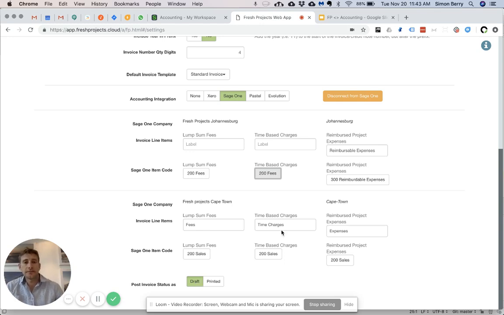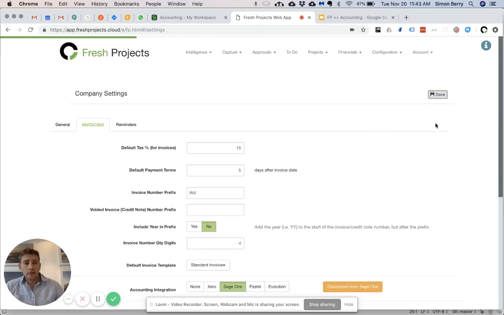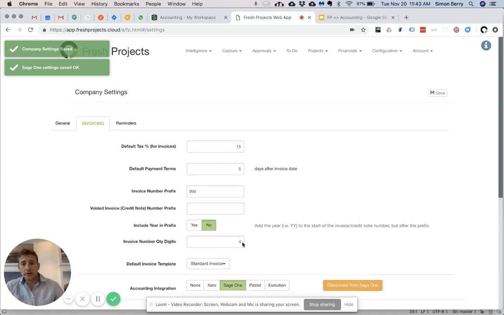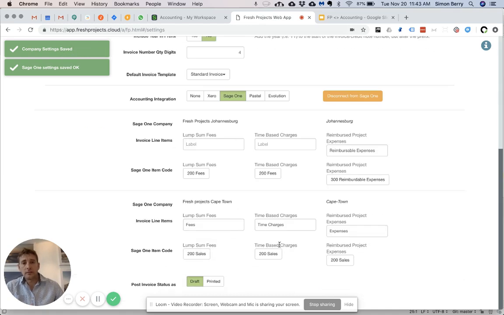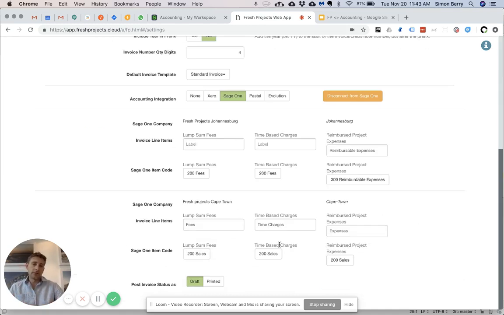in Sage itself. Okay, so you set up your accounts once. Like I said, you only have to do that once and do the mappings once, because we're dealing with multiple offices and Fresh Projects and multiple legal entities in Sage. This is where you have to do that mapping.